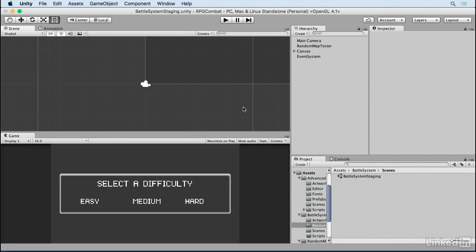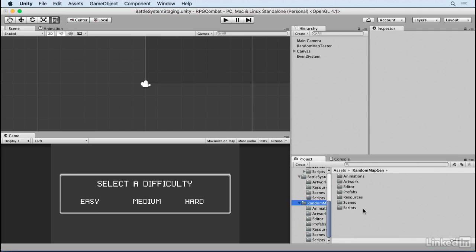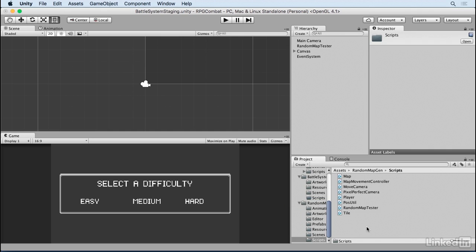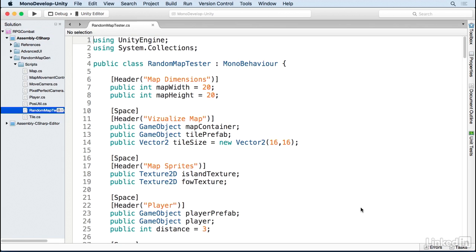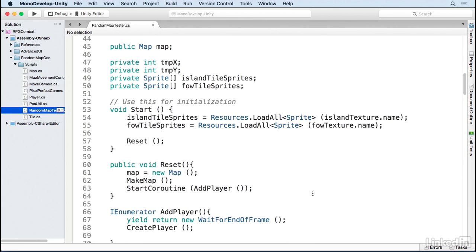Let's start building out the foundation for our games window. We're going to leverage some existing code inside of our random gen folder. Let's scroll down to that folder, open up the scripts folder inside of it, and open up the random map tester. This class is responsible for generating new random maps and also adding the player to it and handling player movement.